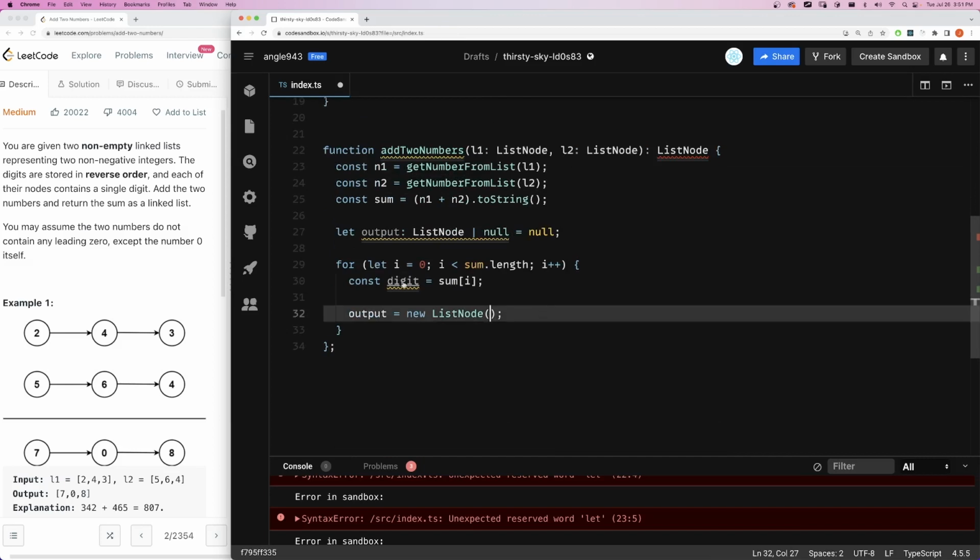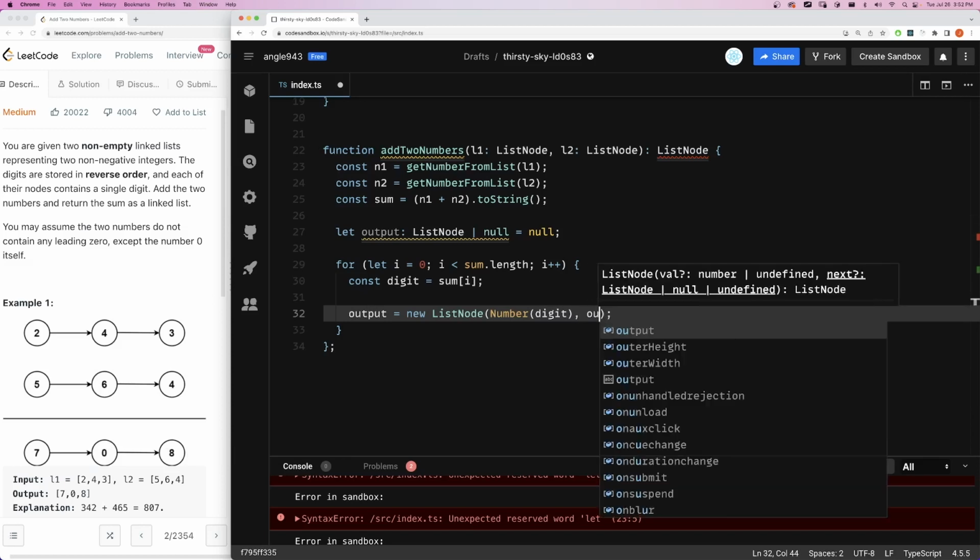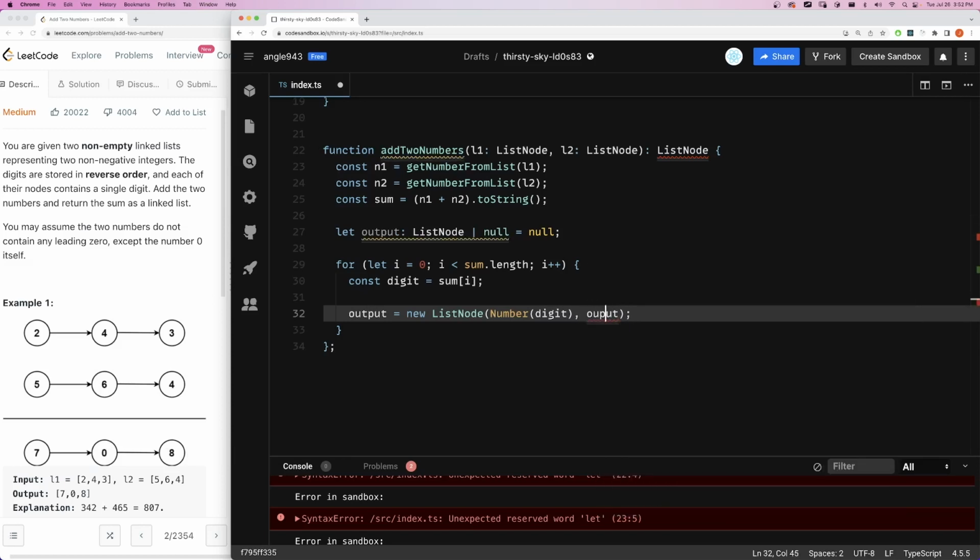It's just going to be the digit, except the digit right now is a string. So if we just leave it like this, TypeScript is going to error out. So instead, we will just typecast it like so. And what should our next be? Our first digit, which was an 8, should have a next of nothing. But once we go to the next digit, its next should be the previous output, right? So why don't we just put output here?